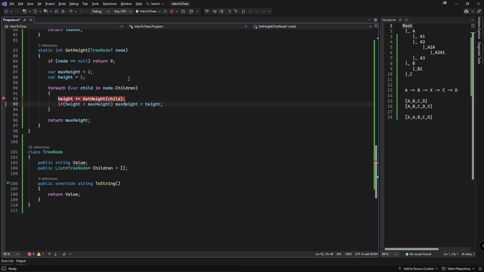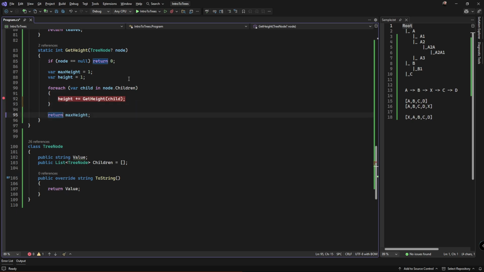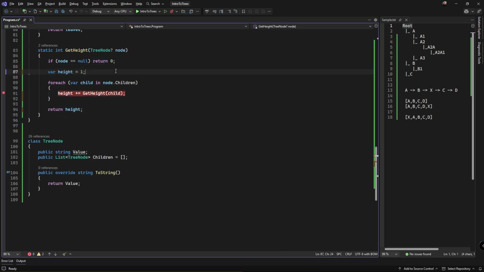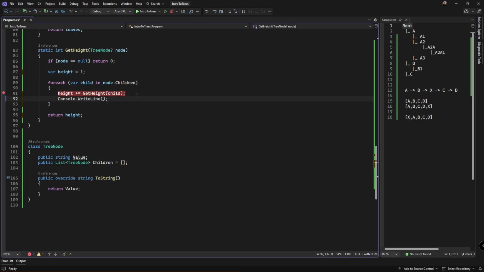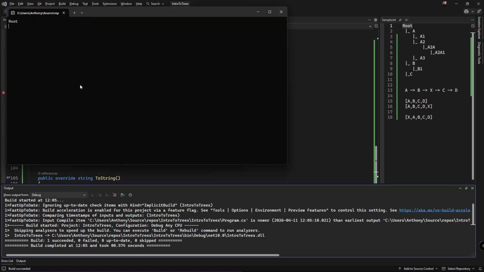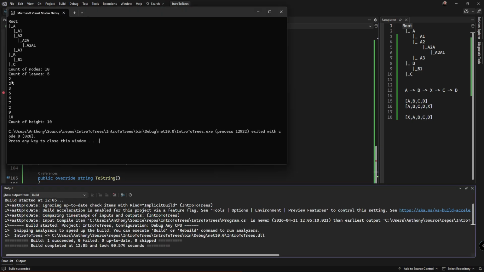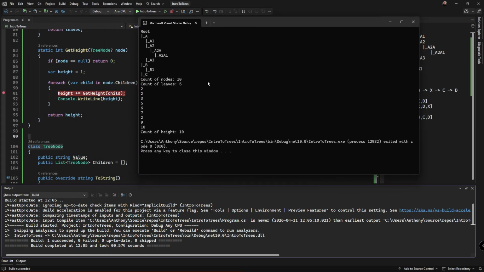So let's do it like this instead. Let's get rid of that. Let's make that height. We'll get rid of this, and let's do this. Let's do a CW height. So let's see what this is at each time it reaches there. So 2, 2, 2, 3, 7, 10. It's still not doing right.